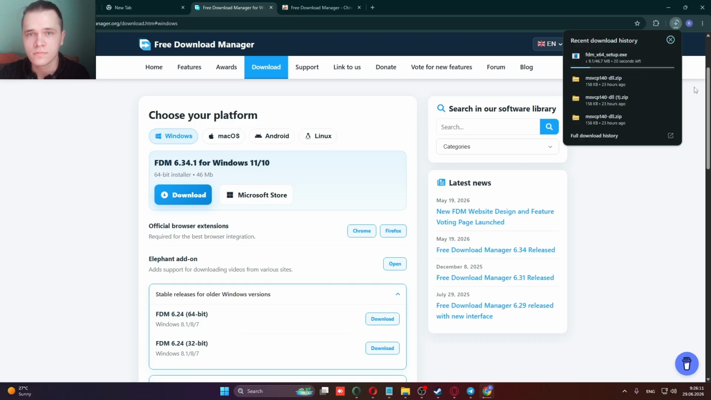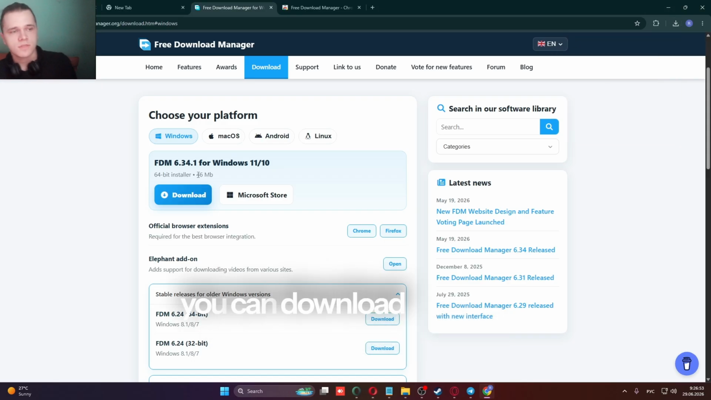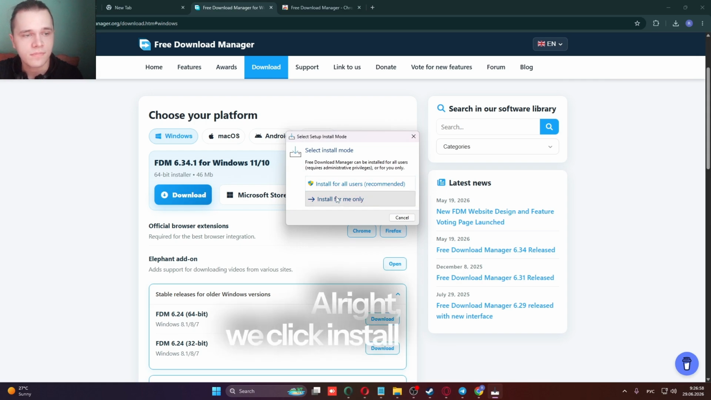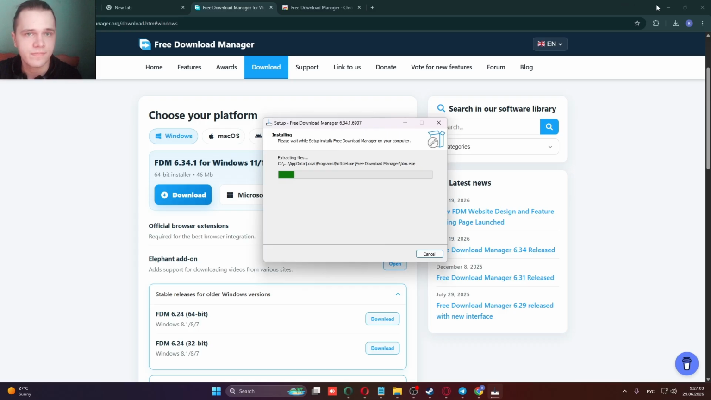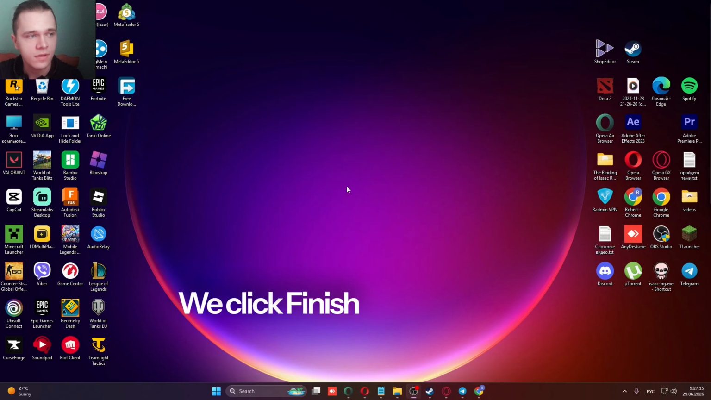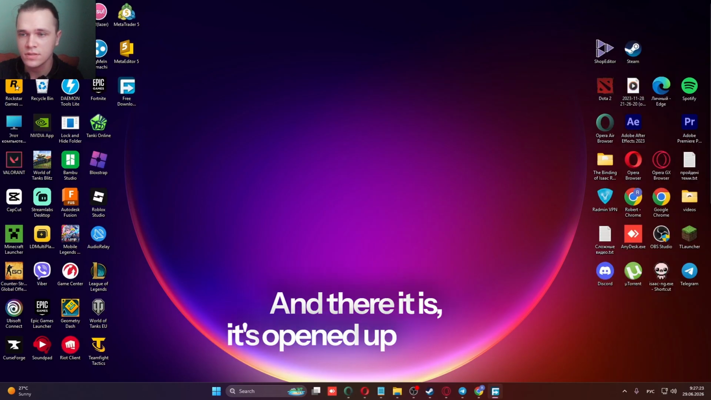Just a moment. Alright, let's open the installer file. By the way, you can download it through the Microsoft Store, which is probably more convenient. Alright, we click install just for me, click OK, then next, next, next, and install. Okay. We click finish and then click open. And there it is, it's opened up for me.